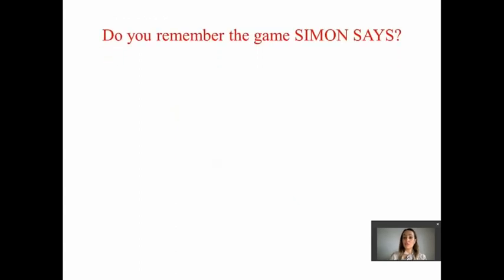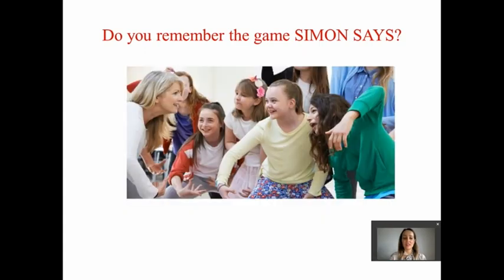Now tell me, do you remember the game Simon Says? Yes, that's right. It's an easy action game. You just follow the teacher's instructions and only when you hear "Simon says," you do that action. For example, clap your hands and touch your head, etc. The point is to stay in the game as long as possible. These instructions I mentioned are examples of requests and commands.